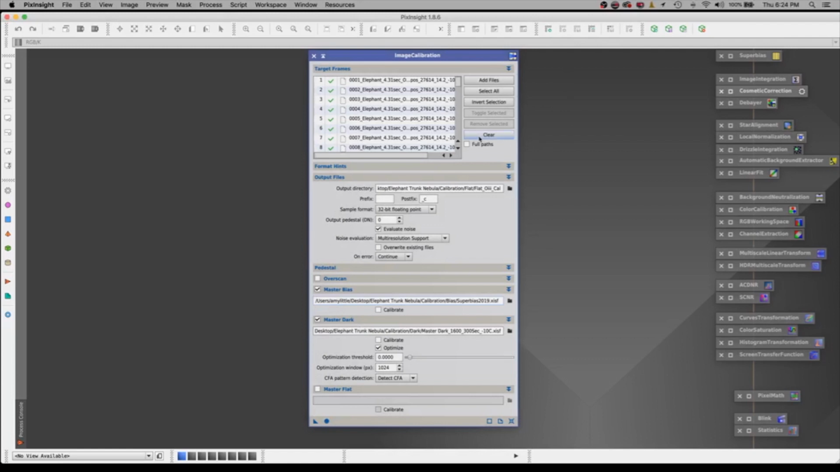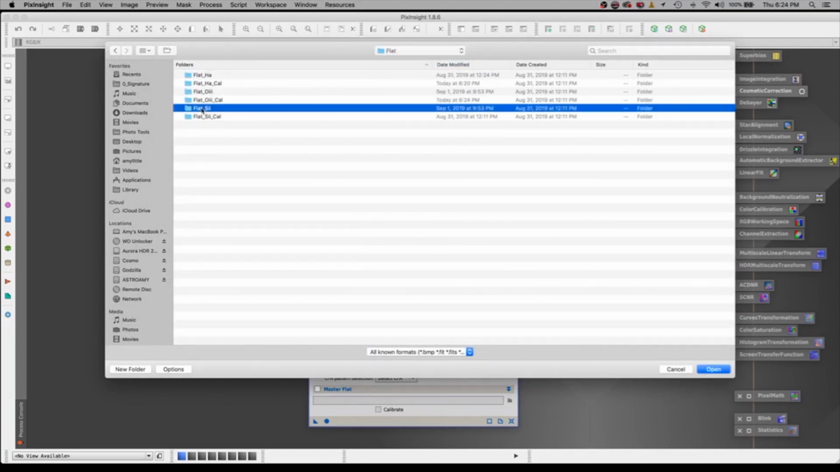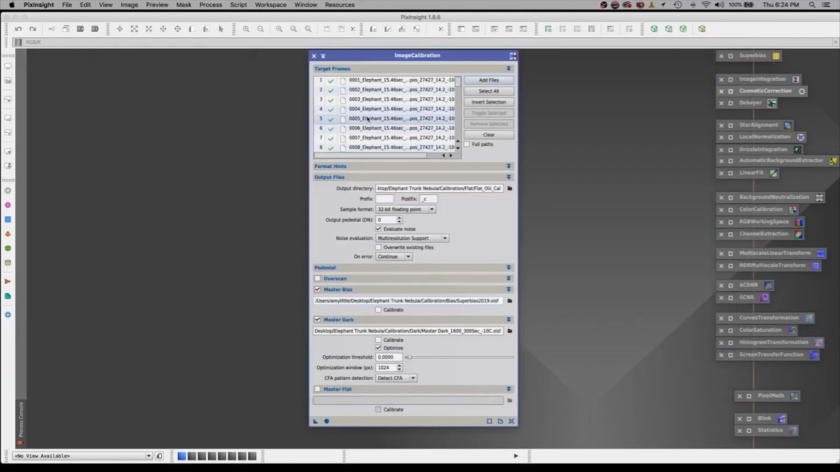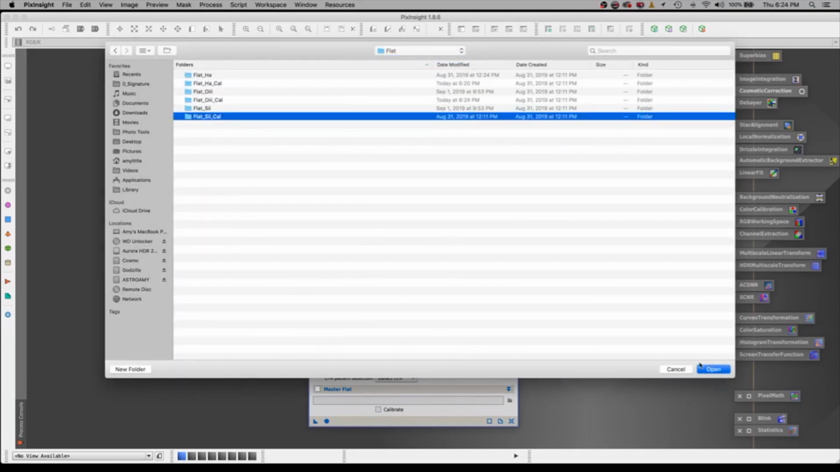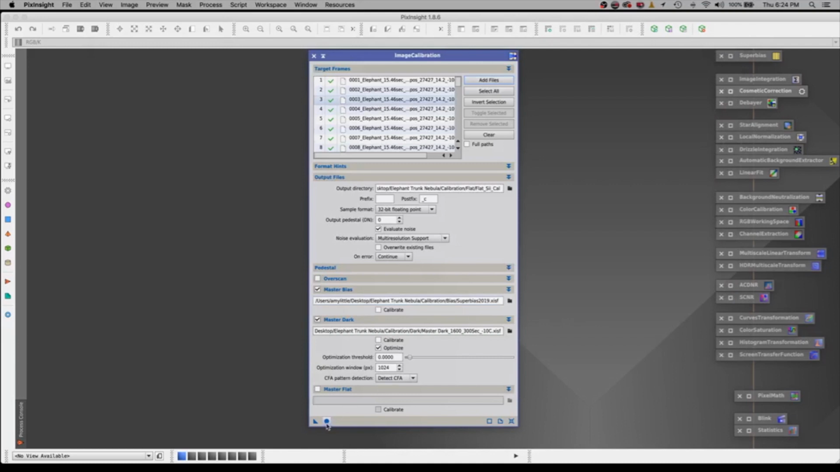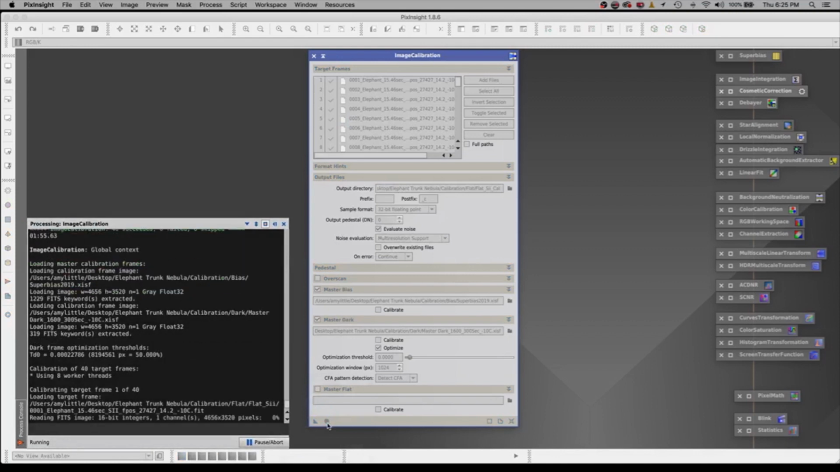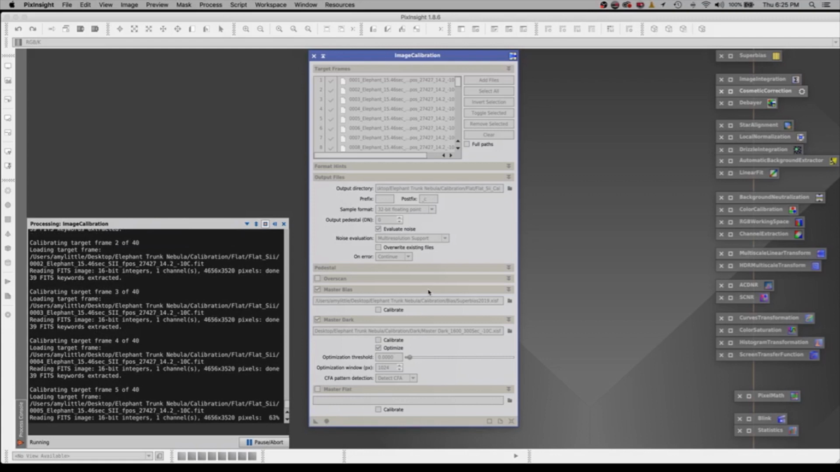All right, the oxygens are done. Let's clear these out and move on to sulfur. Add files, go to the flat sulfur, grab them, open. Let's change our directory. And run. Everything else stays the same. This is why I like to do them all together, because I only have to open this window once. I only have to change these settings once, get them all done and over with, and that's it.